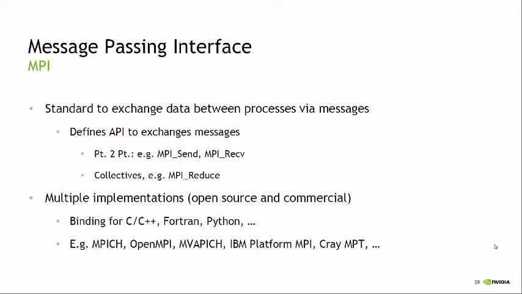I have already quickly described what MPI is. It's a standard to exchange data between processes via messages. There's quite a large API. Point-to-point messages are MPI send, MPI receive. There's also collectives, so you can reduce, or do a summation, for example, or a maximum using a reduction operator. You can do all reduce. You can do all-to-all communications, though they're generally to be avoided because they're quite slow. I'm not going to cover everything MPI can do. It can do quite a lot.